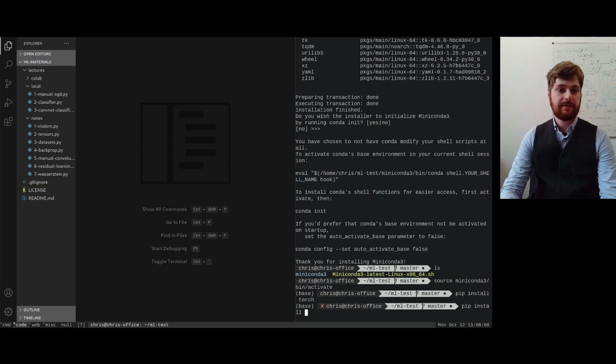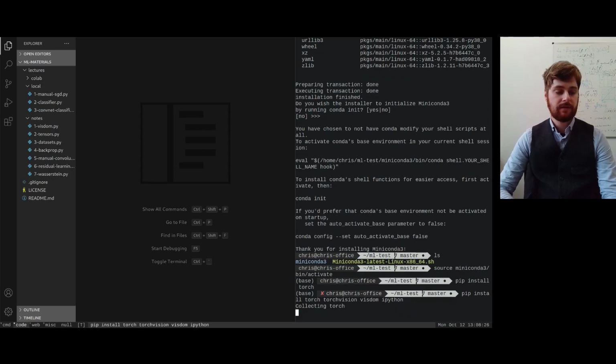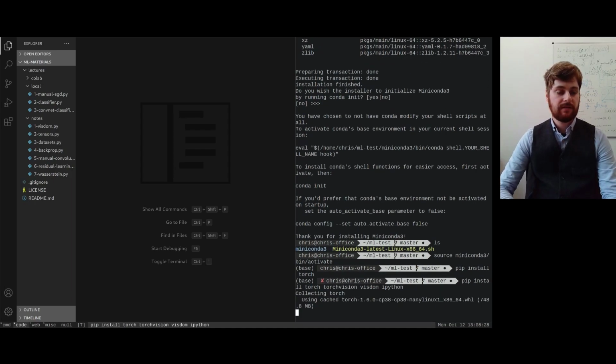I'm going to pip install Torch and Torch Vision. We're going to be doing a little bit of work with images today. Also, I'm going to use a library called Visdom, which is going to allow us to visualize data, and also IPython, because I want to code in an interactive Python session. So I'm just installing all of these.